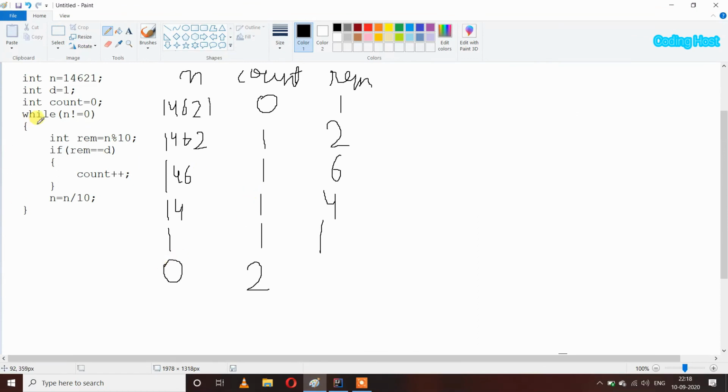After that we again run our loop. So n not equal to 0. So we have 0 in n which is equal to 0. So our condition is false and our loop will break. And after that we will print the value of the count variable which is 2. So we get frequency of 1 is 2 in our output. So this is how we can write a program to find the frequency of a digit in Java. Thank you.